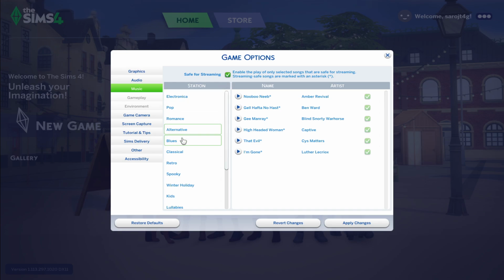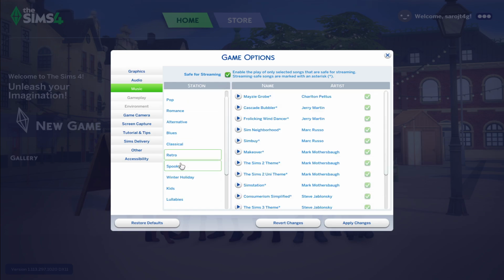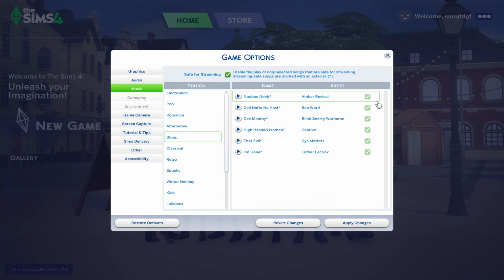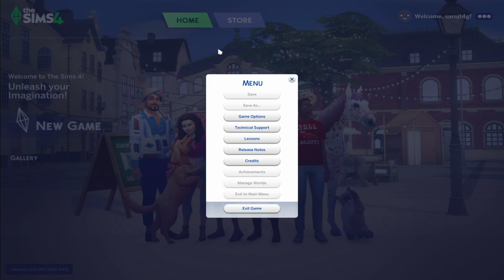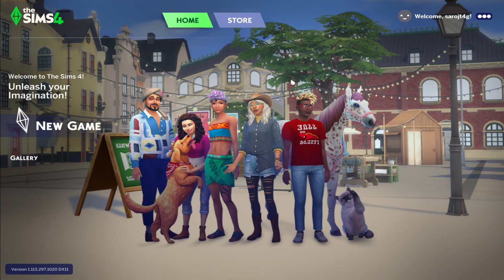Once this option is enabled, it will be applied to all of the genres or stations within the game. You can also choose to enable or disable various different music manually based on your choice. Once you are done setting up all of your preferences, you can click on Apply Changes. And now you may enjoy your game and record as well as stream your footage without any worry of copyright strikes on your videos.